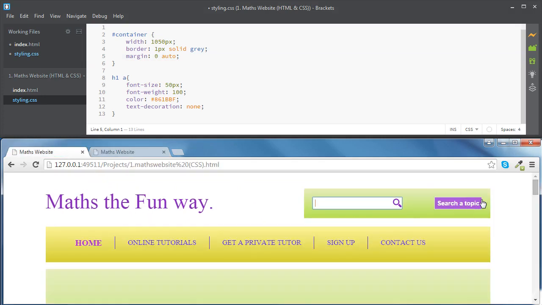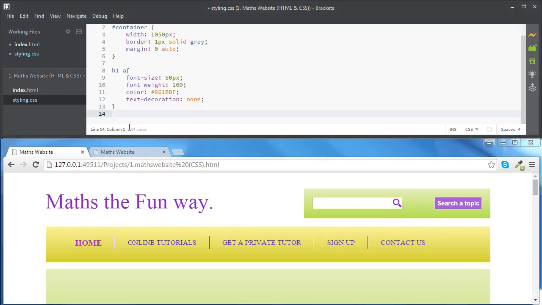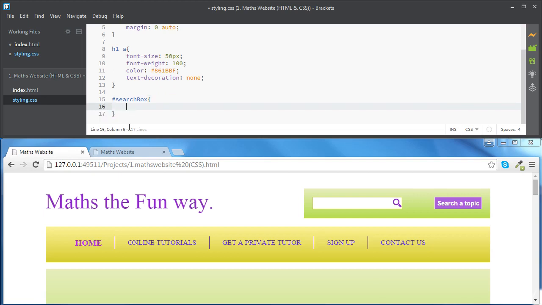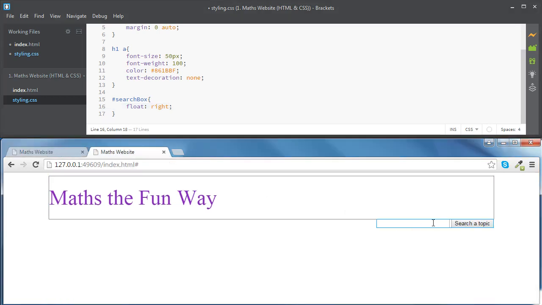So first of all, we want the search box to float to the right of the header. Okay. So let's select our search box using its ID. And we're going to use the float property that we're going to set to right. And now our search box should float to the right. Okay. So our search box now is floating to the right, but there is an issue.